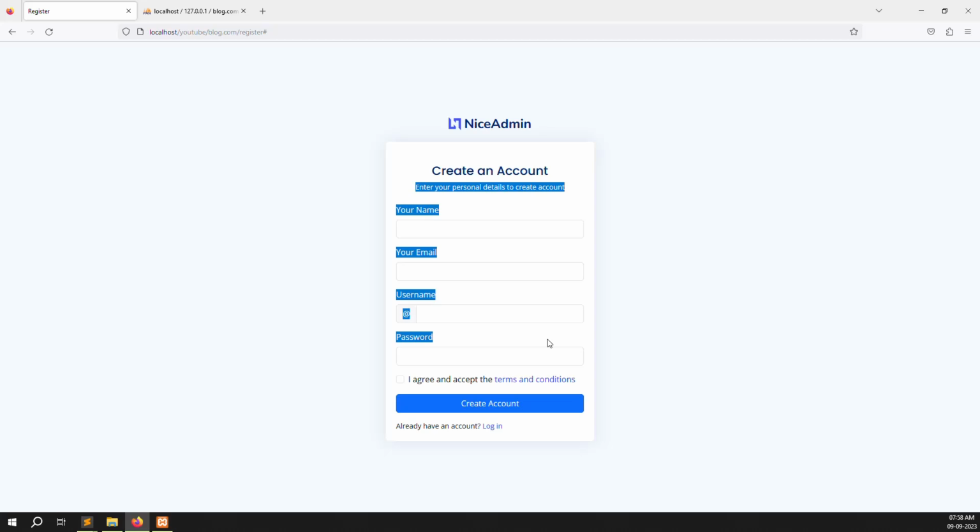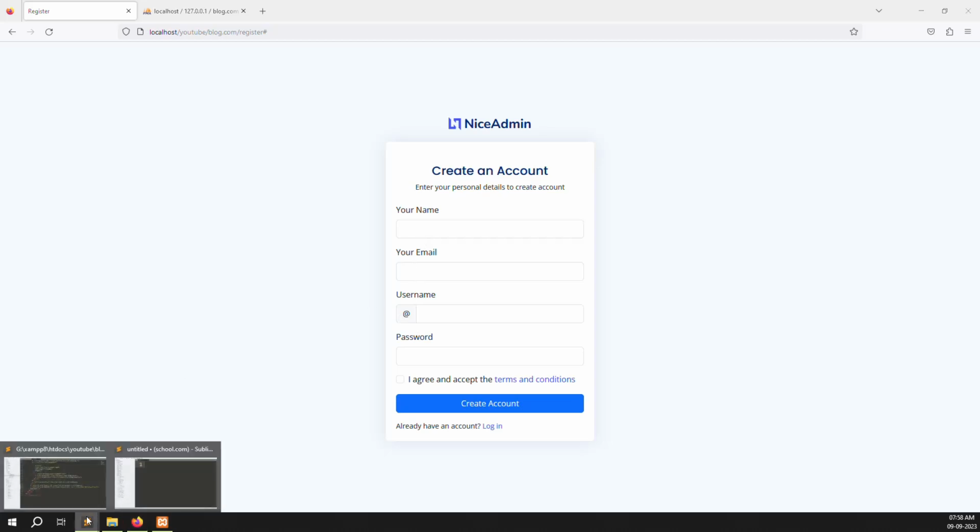Inside the database, we can make one admin. After that, the admin can log in, so he can see all the blogs, all the posts, everything. He can create a category, subcategory, everything. So let's show you one by one and step by step. Let's create the registration page first.